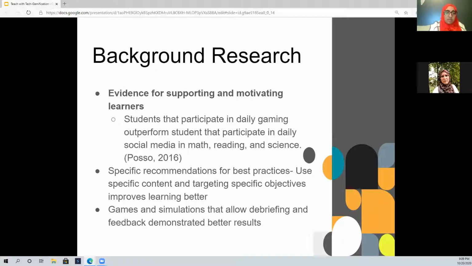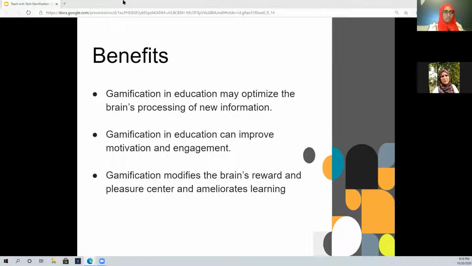And last one, games and simulations that allow debriefing and feedback demonstrated better results. So at the end of your lessons, imagine like an exit ticket, go ahead and do that debriefing at the end of a lesson. Then they're able to also reinforce the learning that they've done and you get that feedback again, okay, this is what we need to go. So it works good for both the teacher and the learner.